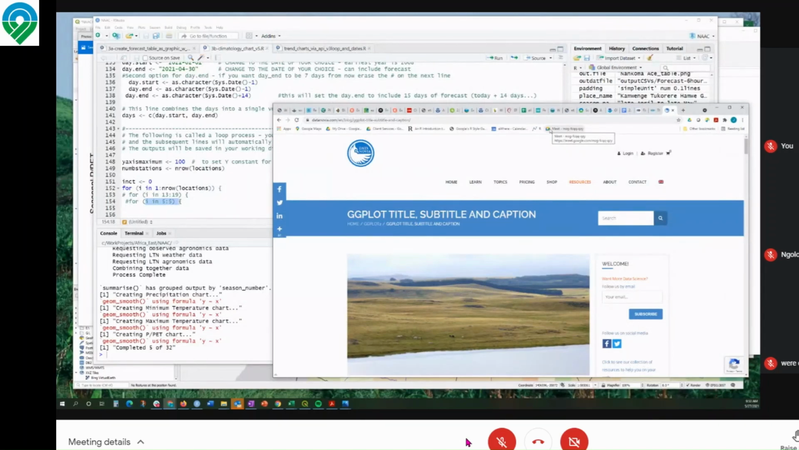But here's something you can try. So this is just Chrome, right? This is my browser. You see it's talking about ggplot.